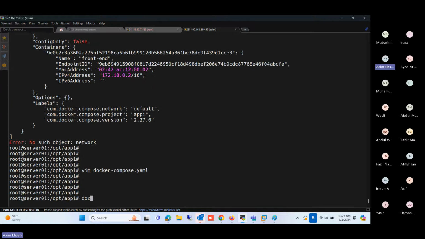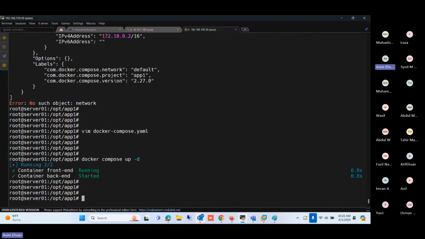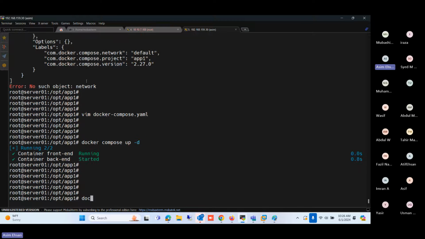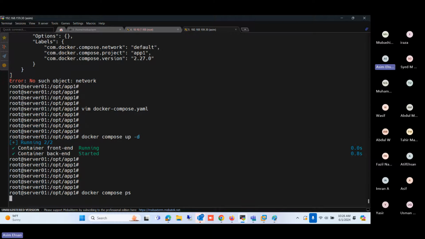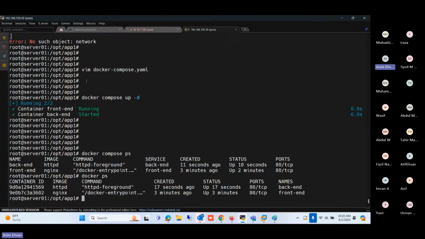Now what I will do is docker compose up -d. It will only start the containers that are not started yet. If we look at docker compose ps, two services are running. If I run docker ps, it is also showing me two containers running.